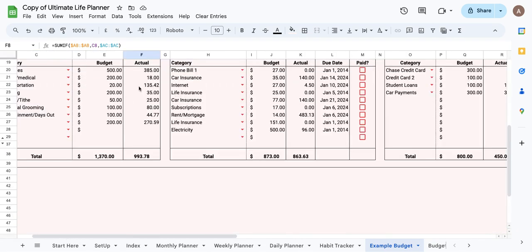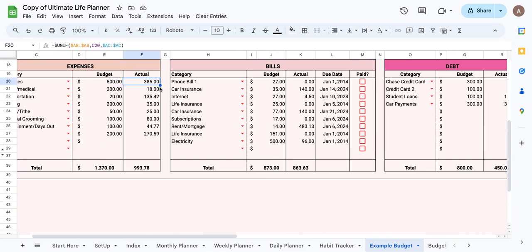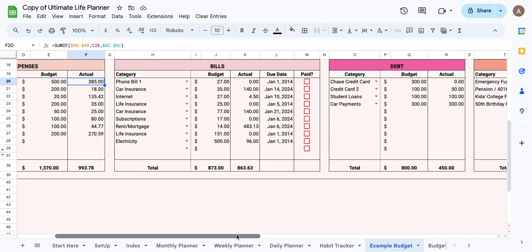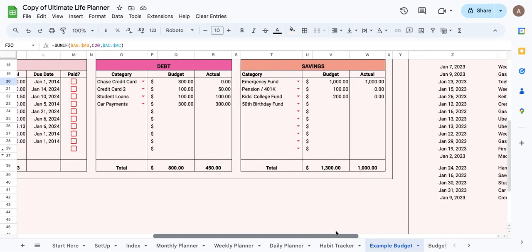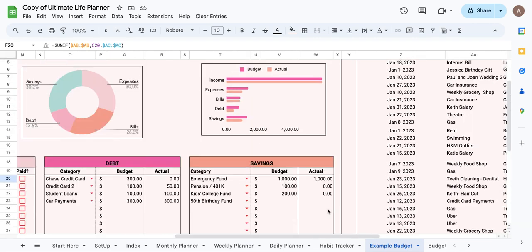So we had budgeted this. This is what we spent in total by the end of the month on groceries. So you can really track your budget and see what you're doing in terms of what you budgeted and what you spent on every category. So your groceries, your bills, how much you're putting towards your debt, and how much you're putting towards your savings.